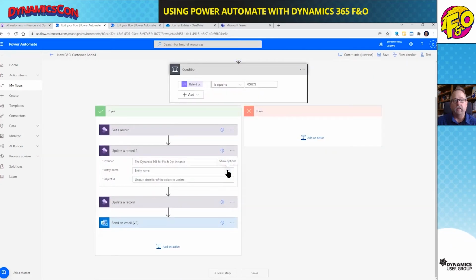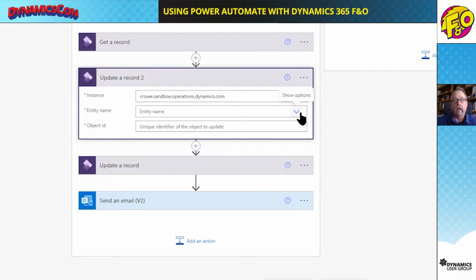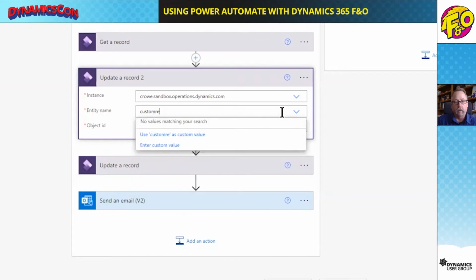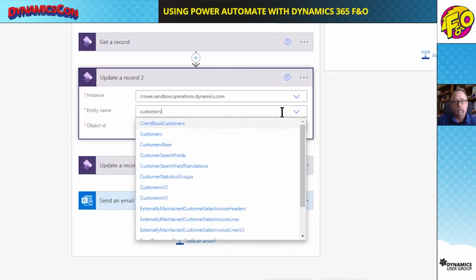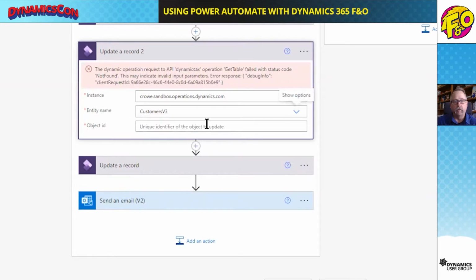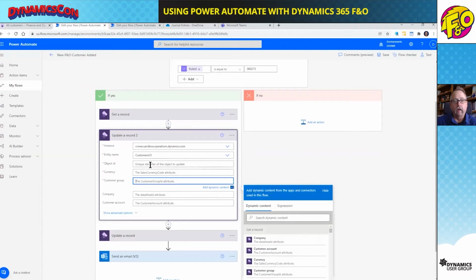And then the key is understanding your data entities. So I've got to pick that I want Dynamics first. And then what do I want to update based on? So I'm using the customer, can't type, customers V3. Ignore the little error message that comes up. It does that while it's searching. So now that comes up, I can start filling in the changes I want to make.